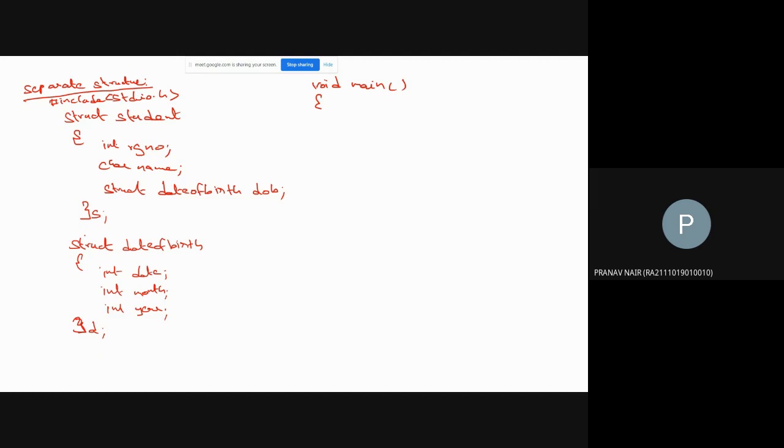Inside student itself, you have date of birth. Inside the student, we are calling the date of birth structure. We have declared another structure variable as a data member, right? So indirectly, we are calling it. Yes, sir. Okay.